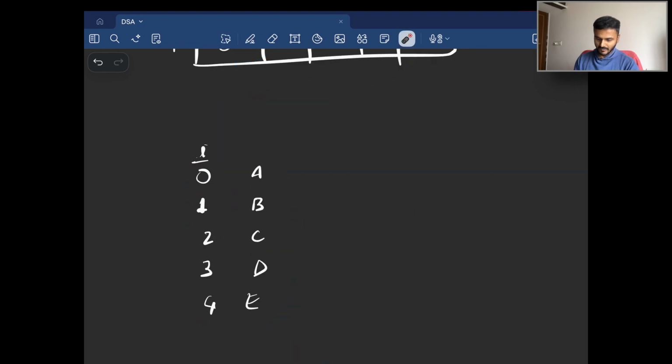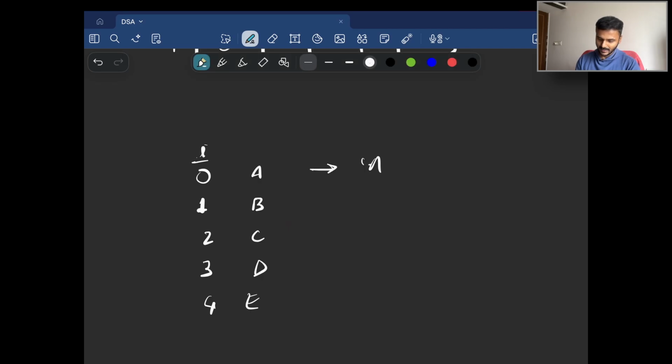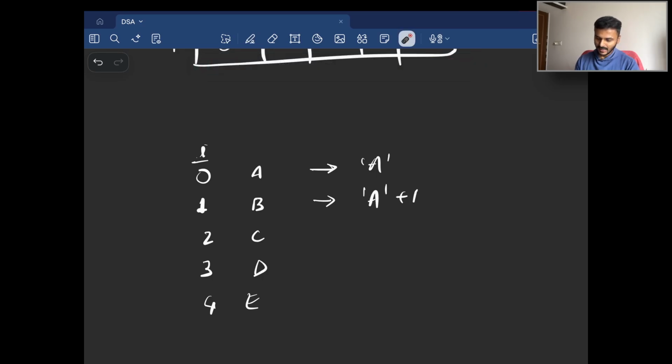So when i is 0, we have to print A. Now, how can we do that? How can we print A when i is 0 or B when i is 1 and so on? If you take a look, can we say that when i is 0, we print A, and when i is 1, we print A plus 1? That is one letter after A, which is the first letter, right?